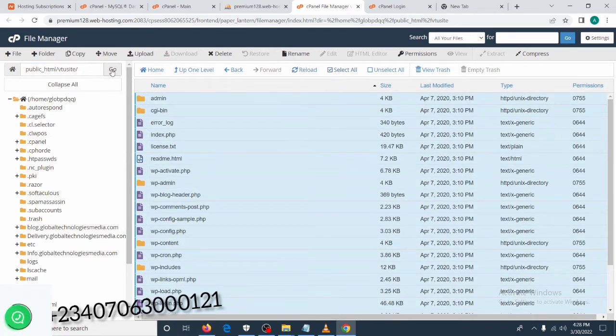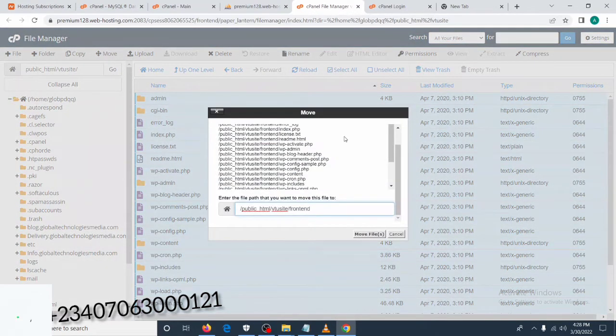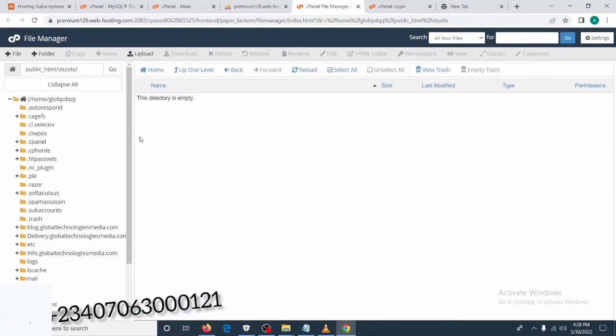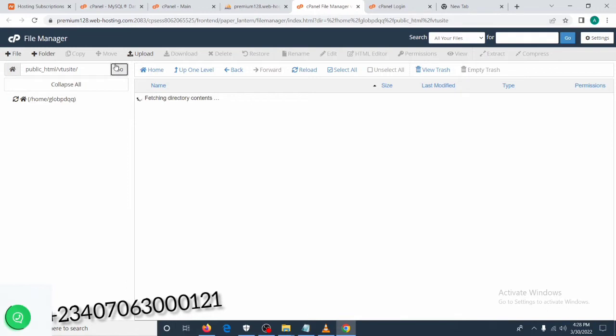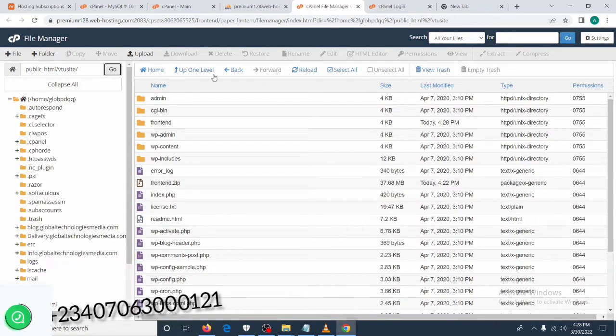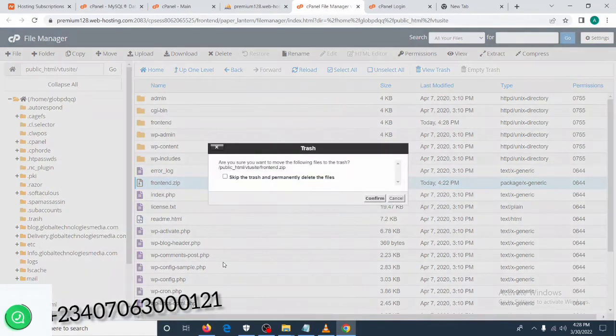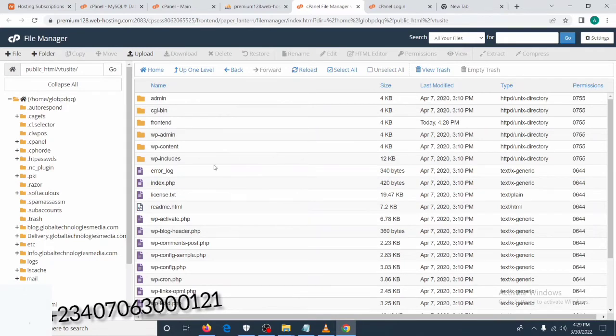Then click on move file. You are moving this file to the VTU site. Then click on move files, okay? You can see we have moved this file to our VTU site. I don't need this file anymore, so let me go ahead and delete it. So I've deleted the raw file.